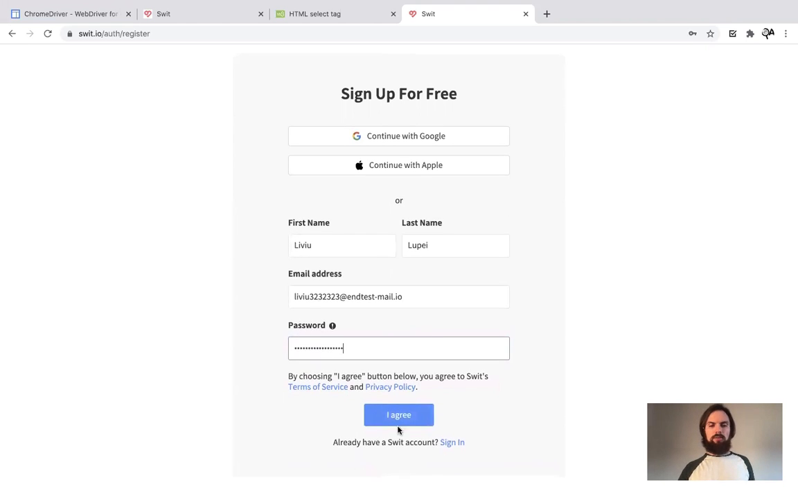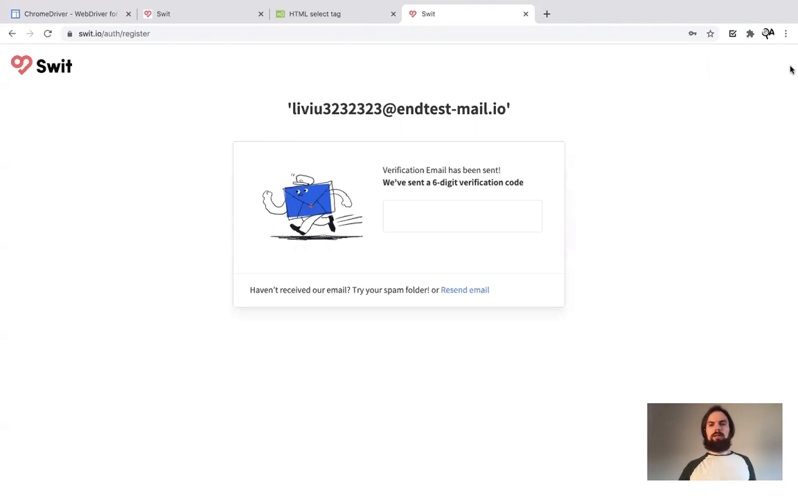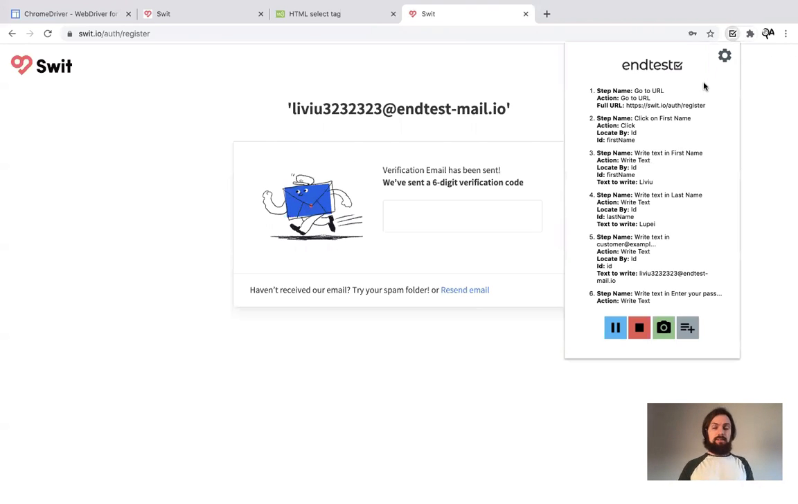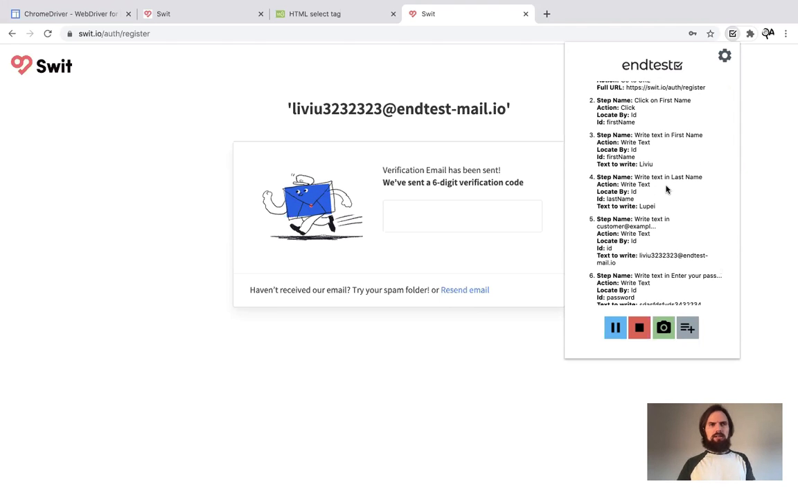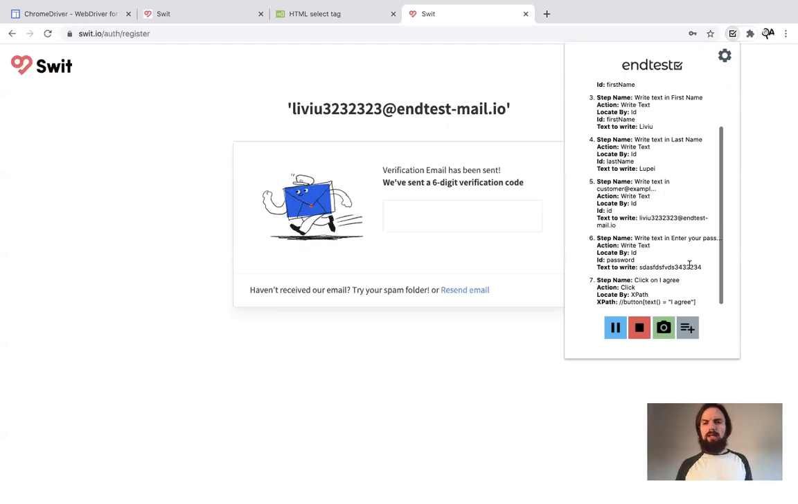Okay, just some random password. As you can see, the steps are recorded here. If you look at each step, it has a description, and the engine from nTest, if your element has an ID, will use that ID, as long as that ID is unique on the page. If not, it will use the name. If not, it will write maybe some XPath or some CSS selector.